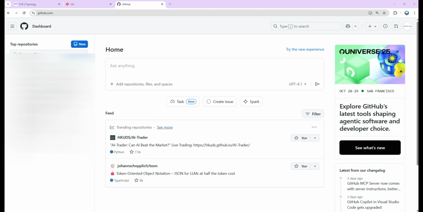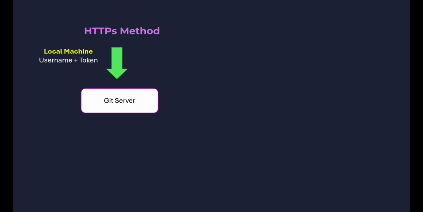Now let's go over to the GitHub page, log in with your GitHub account, and here we'll see how to handle the authentication piece. We need to have secure authentication between our local machine and GitHub. Without this, GitHub will just reject our push, as it needs to verify you are actually allowed to push code to that repository. So we have two options.